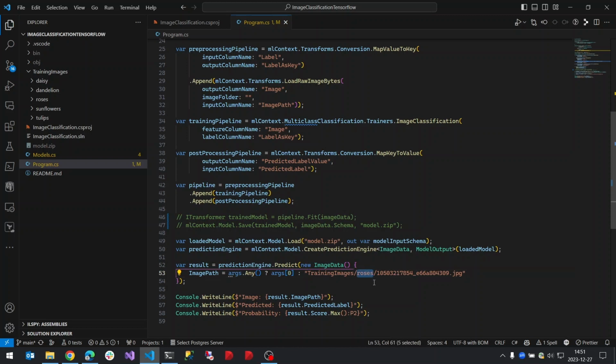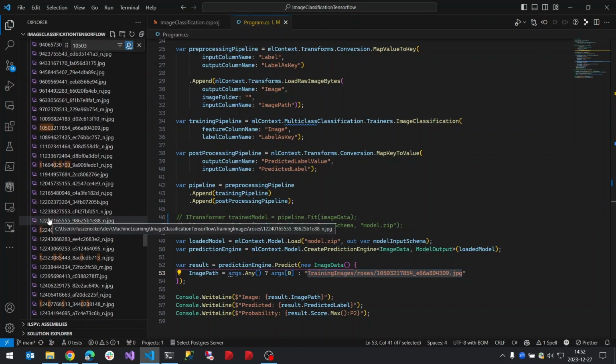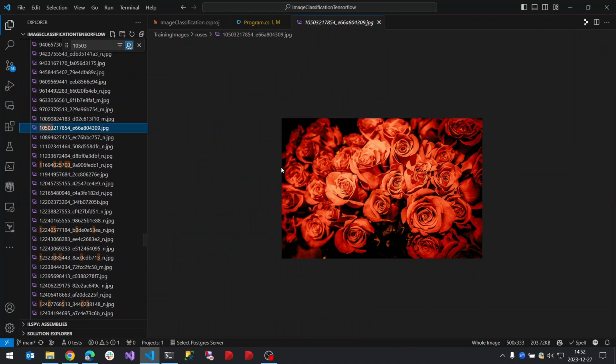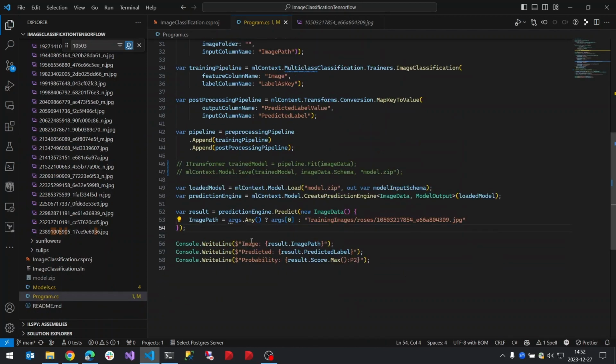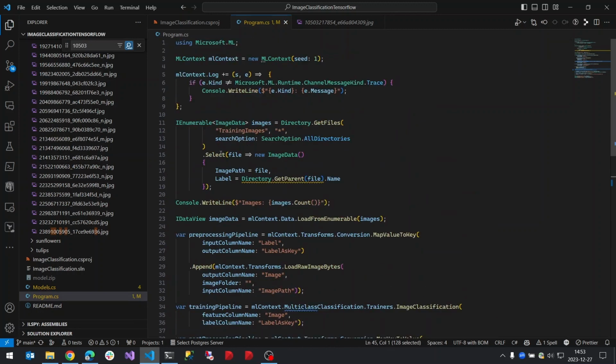But we will check what this image is. It must be a rose, or at least we expect this image to be a rose here. Let me open it. What does the prediction engine see? Okay, so when the prediction engine sees this picture, then we expect it to return the string roses. As I mentioned earlier, I just don't want to retrain my model because it is very, very time consuming.